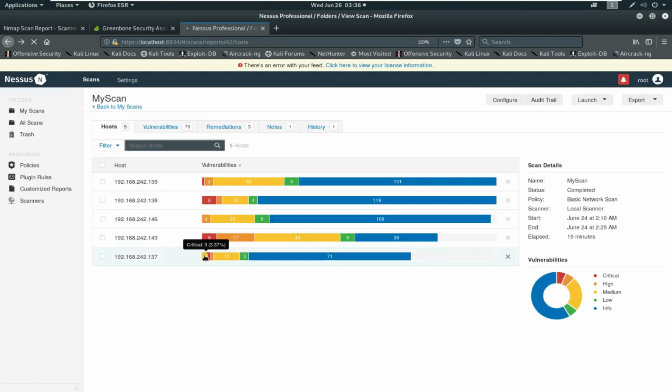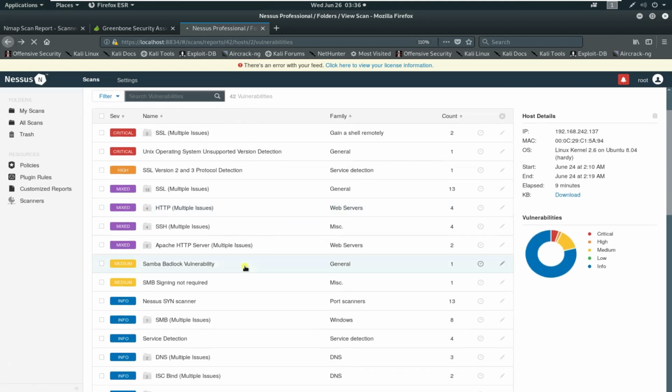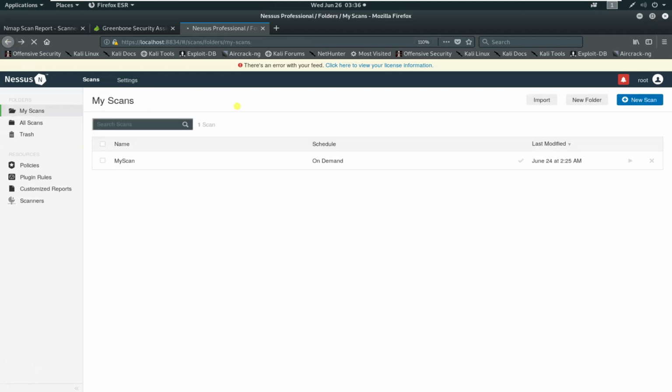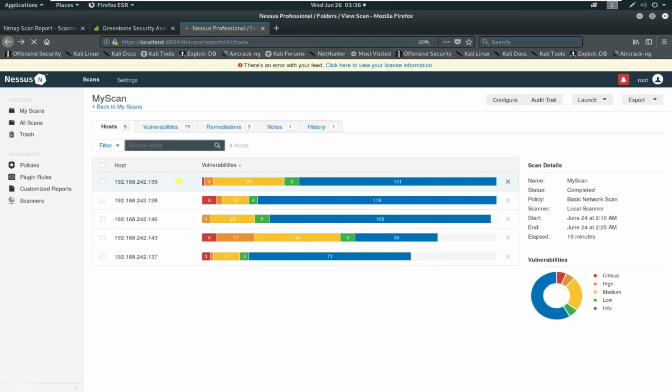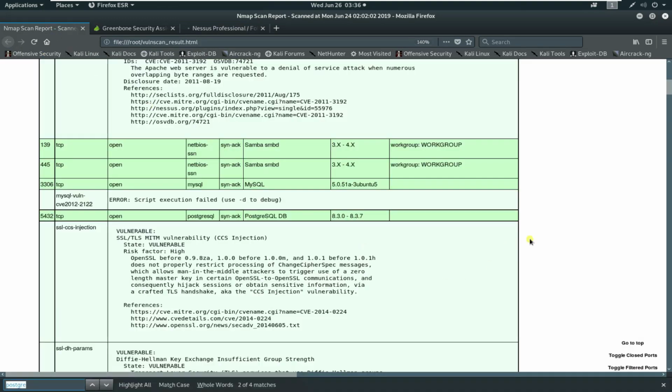Let's see what we have. Samba, bad luck. Okay, let's find others. Let's check our Nmap scan report. Search for vulnerable.